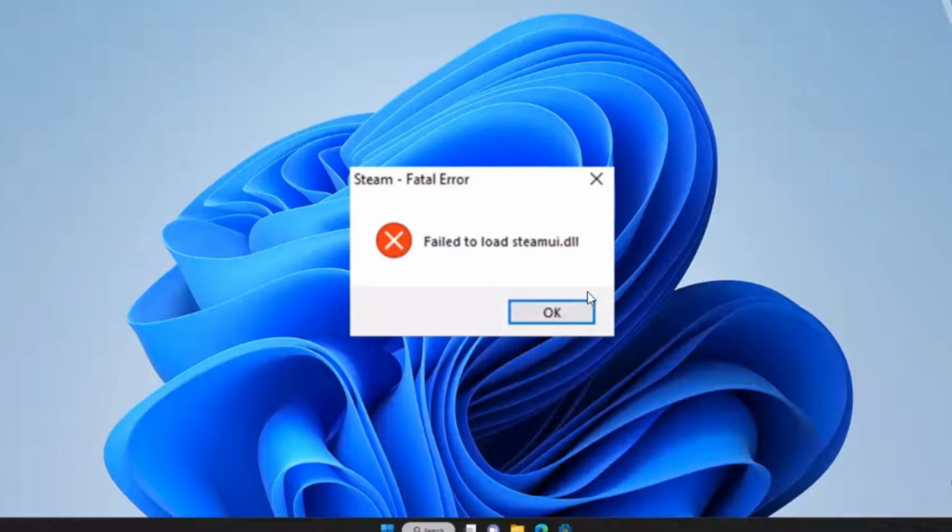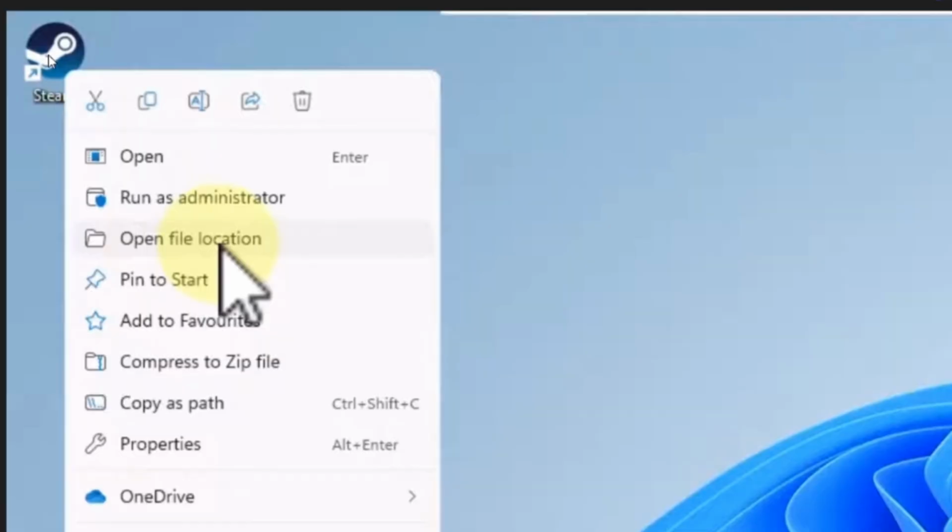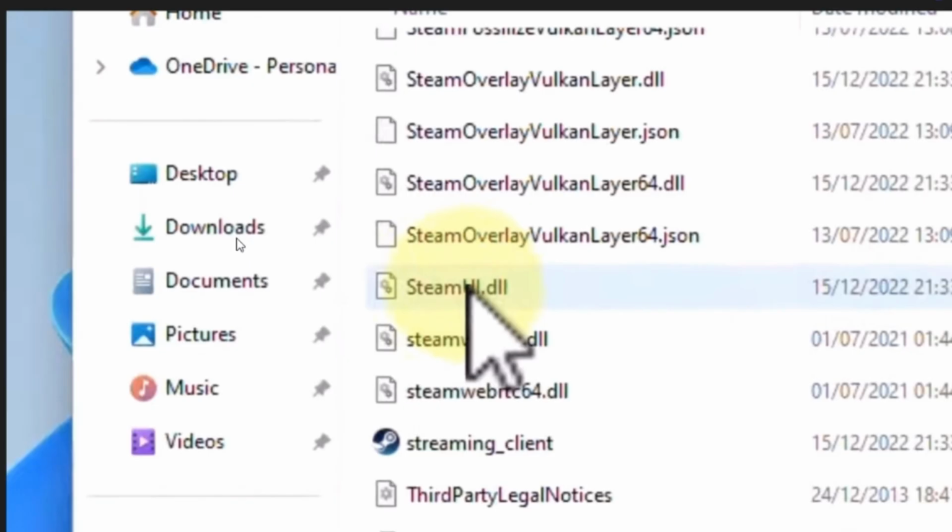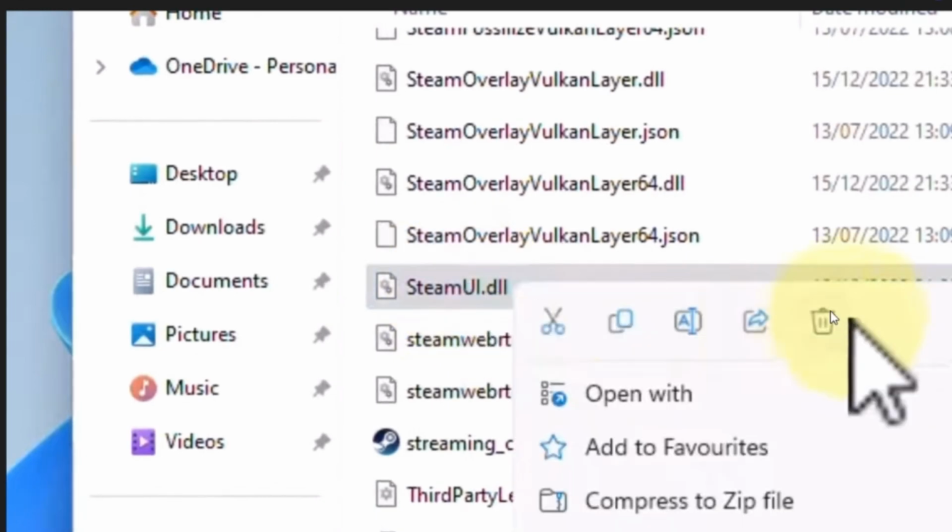Let's get started. First, go over to your Steam and then right click on it and then click on open file location. Then search for steamui.dll, right click on it and then delete it. Once you delete this, run Steam again and then hopefully your problem solves.